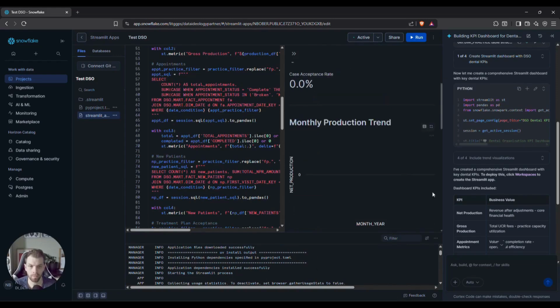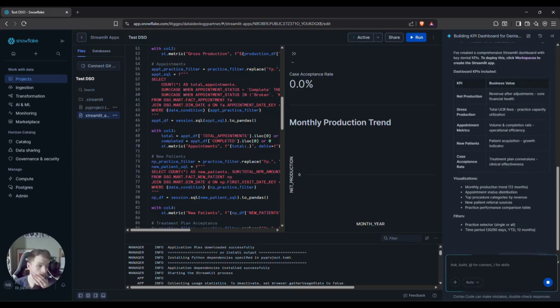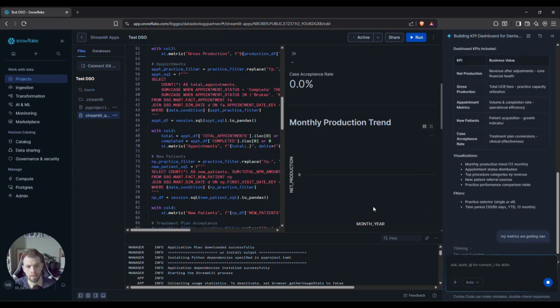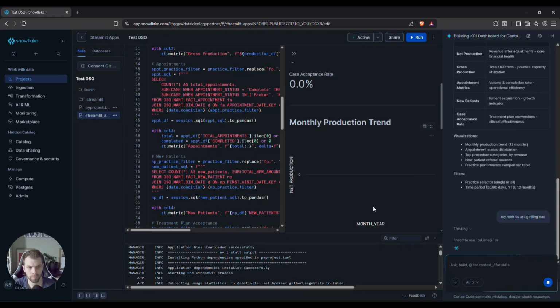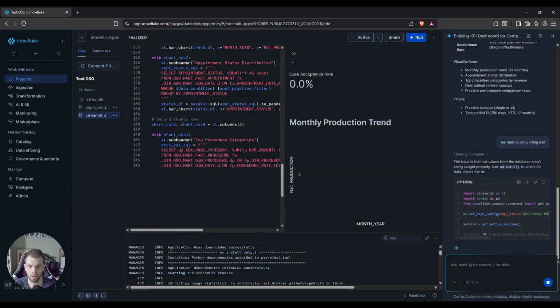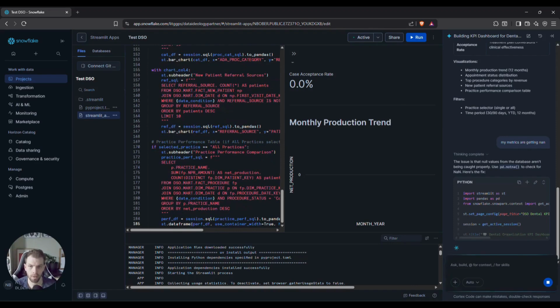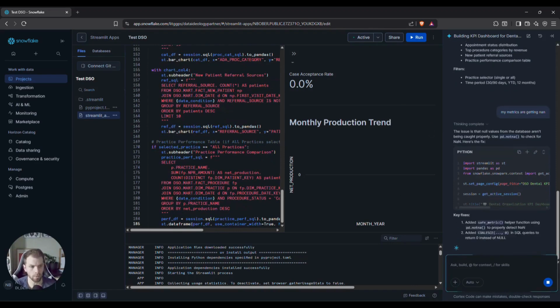Okay, so here's where we can just continue. My metrics are getting no values returned, so let's see what it says here. Okay, it said that it just made an issue in syntax. I still find it hard to believe that there's no data coming back at all, though, but we'll play along here.